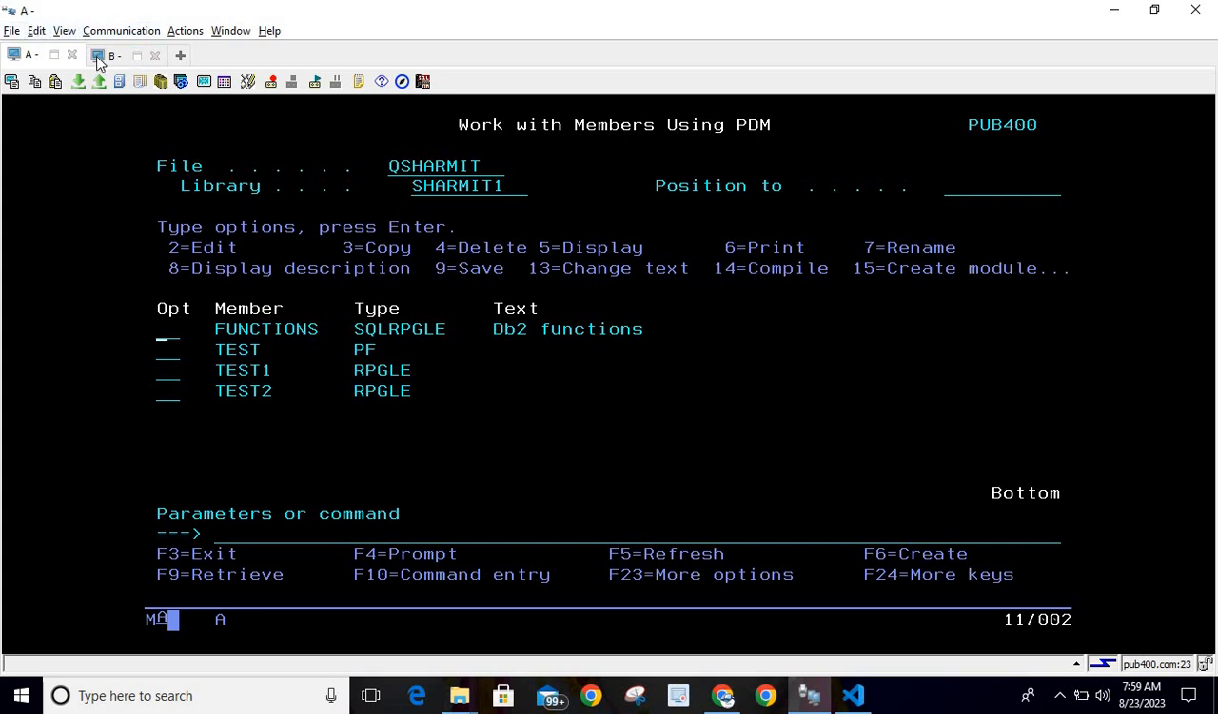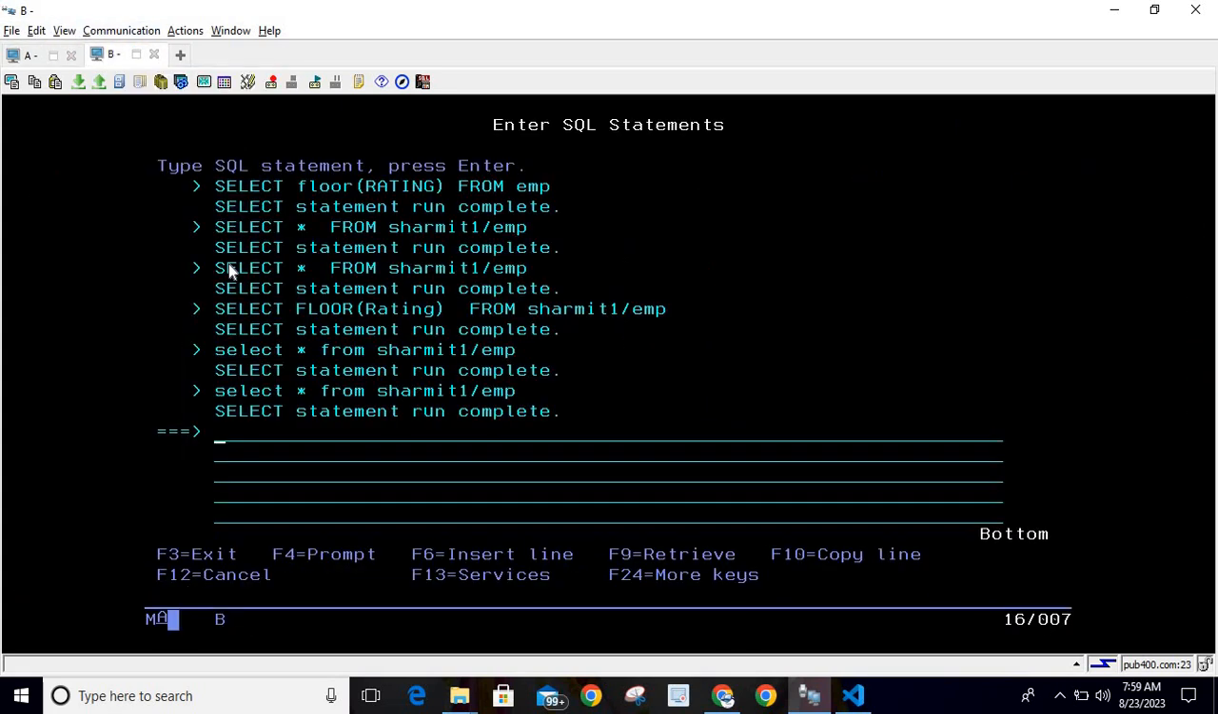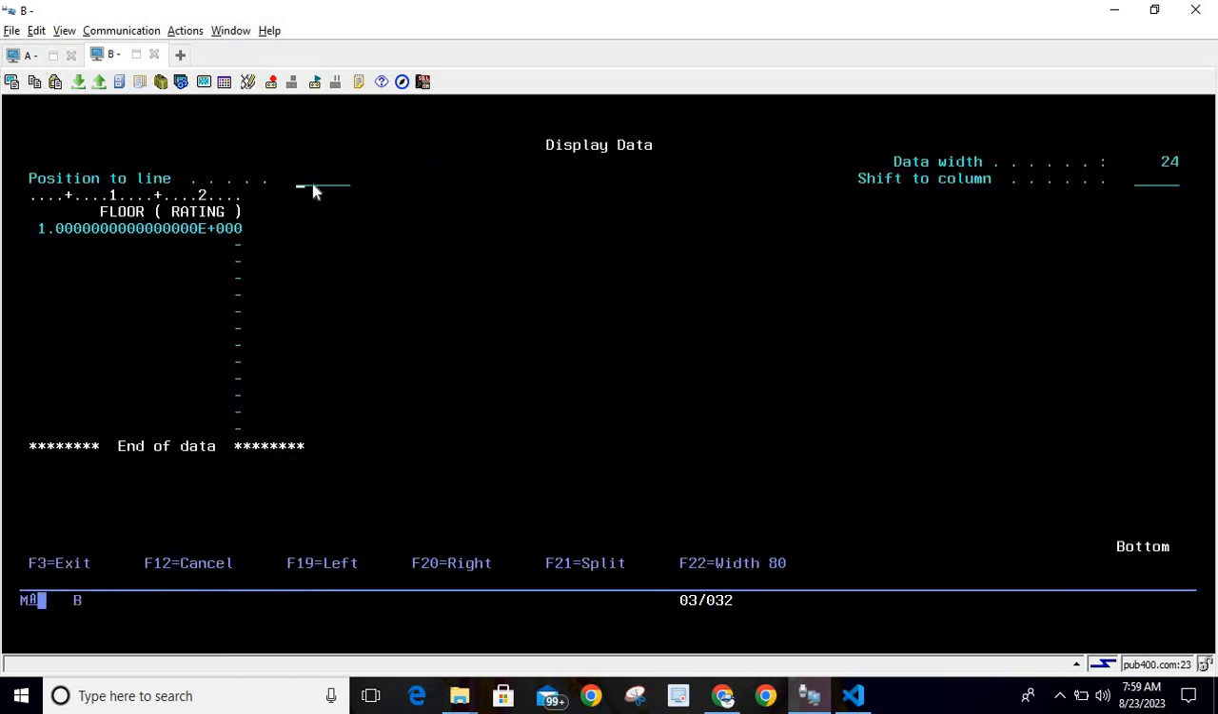Now let's see how we can use this in a DB2 SQL query. The same process applies here. You just need to write floor, then inside parentheses you can pass your column name, which here is rating, and then simply hit enter. It will calculate the floor for each and every value of the column, although we haven't stored anything in some of them. For the first one it converted to 1.0. Okay, so this is how floor works.